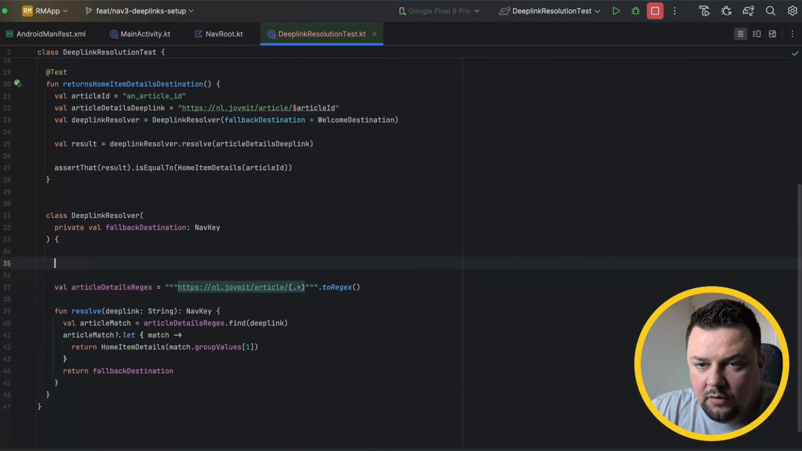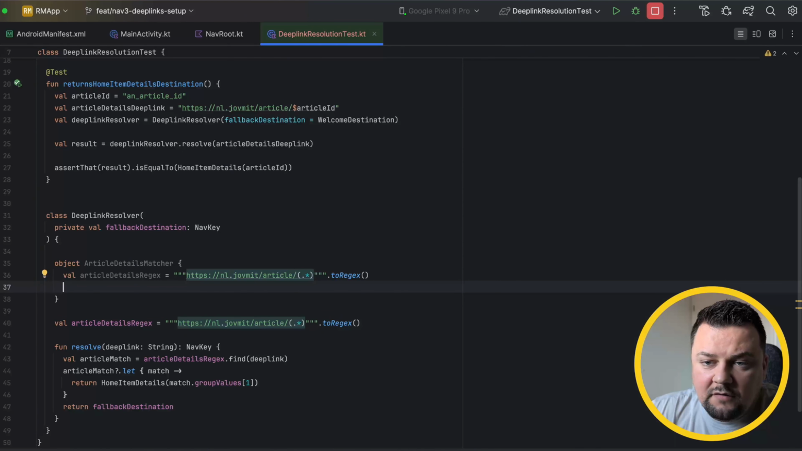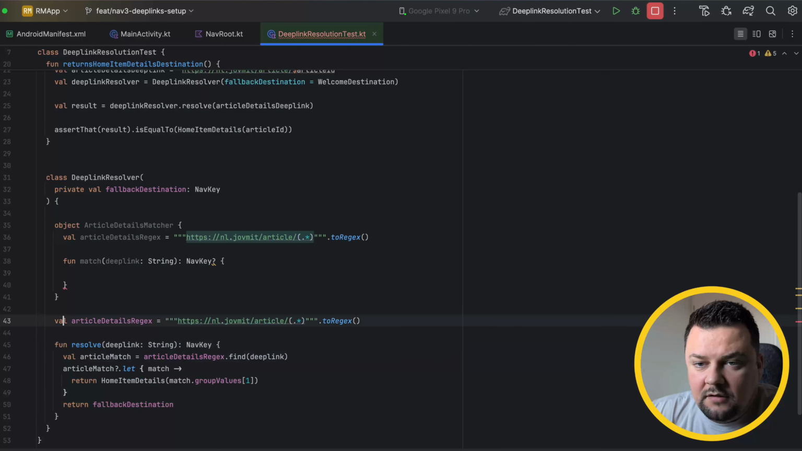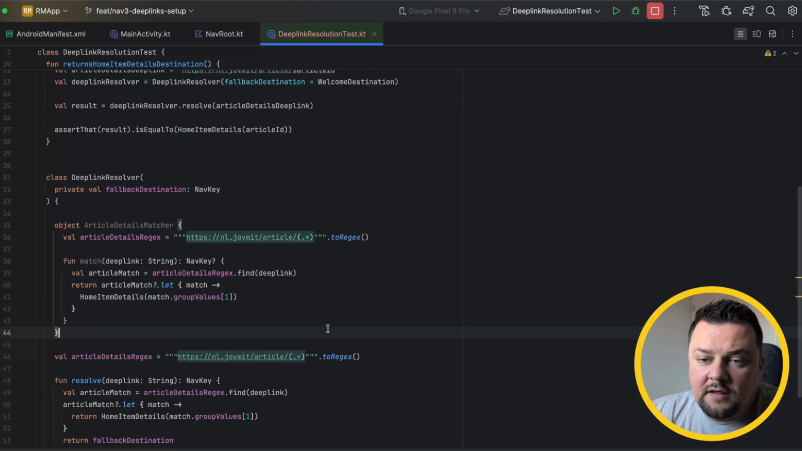First, I'm gonna create an object here, and I'm gonna call it article details matcher. I'm gonna copy my regex inside it, and then I'm gonna create a match function that will take in a deep link and return a nullable nav key. Then I'm gonna simply copy the logic that I have in the resolve function into the match function. Ultimately, I'm gonna leave the return in front of the let expression. What I ended up with now is a self-containing article details matcher that can take care of matching article detail deep links, and if I have to change something, I'll have to only change this particular object.